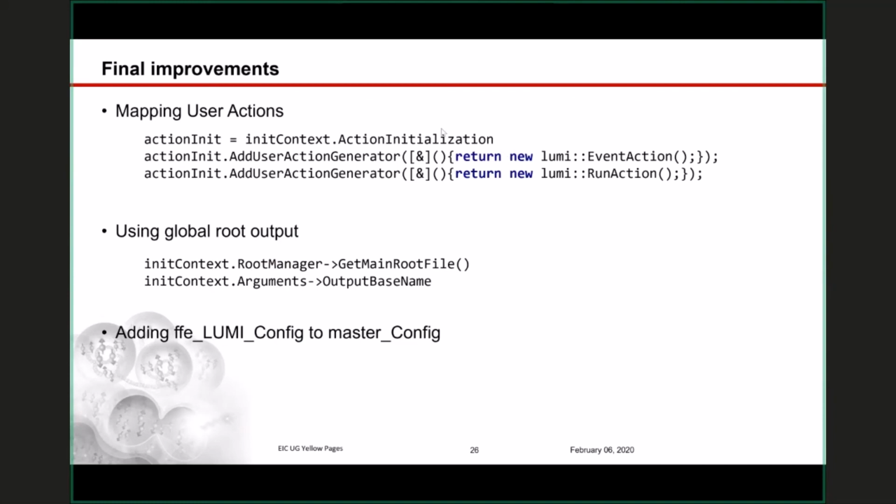And because of multi-threading, you have to create your actions for each sub-thread, actually sub-worker, right? We submit not just event action objects, but a lambda function which knows how to create our event action or run action. It's pretty easy, you can see it in the examples.